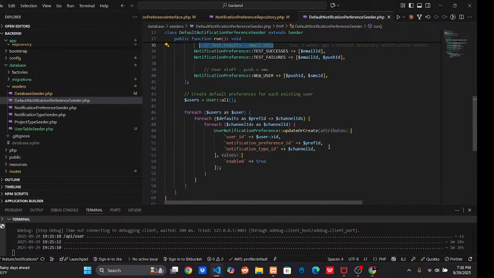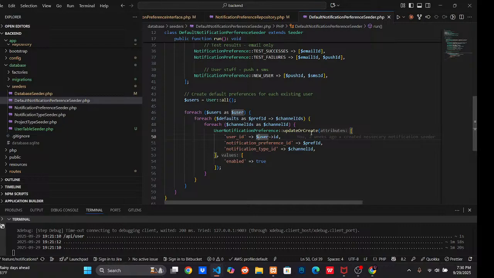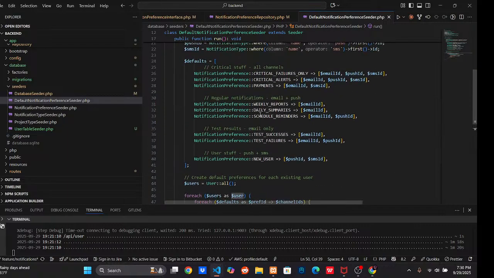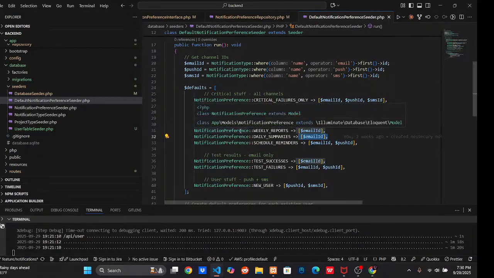Let's see. I have a user ID here. We have notification preference ID and a channel ID. So that's whether it's an email or a password or whatever. As you can see, some of these are missing some of the channels, right? So for example, weekly reports only have email as a channel, right? I don't know what the ID for this is. I think it's three, right?